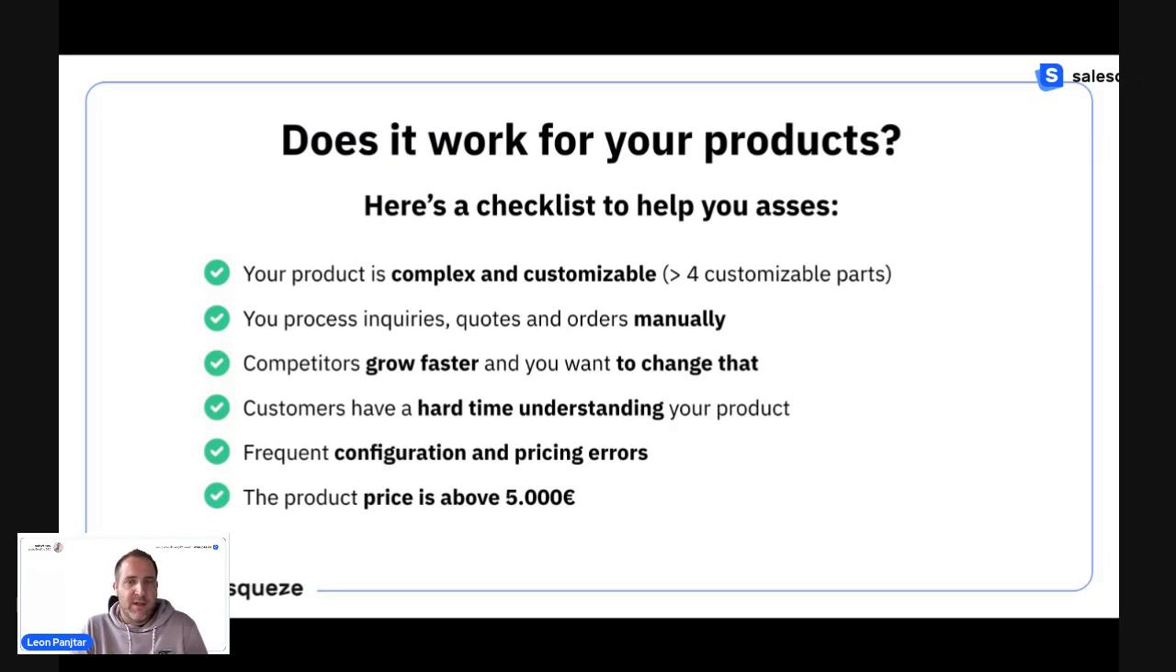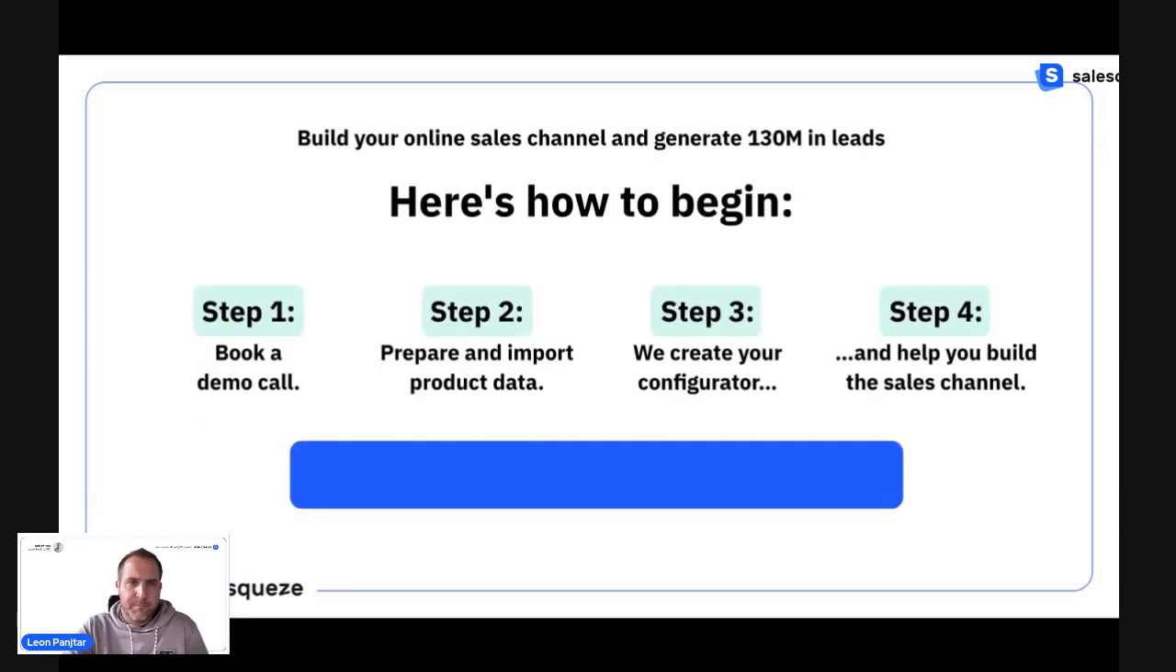Customers have a hard time understanding the product, not in terms of what your product is, but how it can be configured to fit their exact use case. So it's a house, but I want to make it a sauna in my garden, or a new garden office. How can you achieve that? Customers must have a visual way to do that by themselves, and then the aha moment happens. And then the product price is above 5,000 euros. That's to make the entire funnel worth investing in. The product price must be above 5,000 euros.